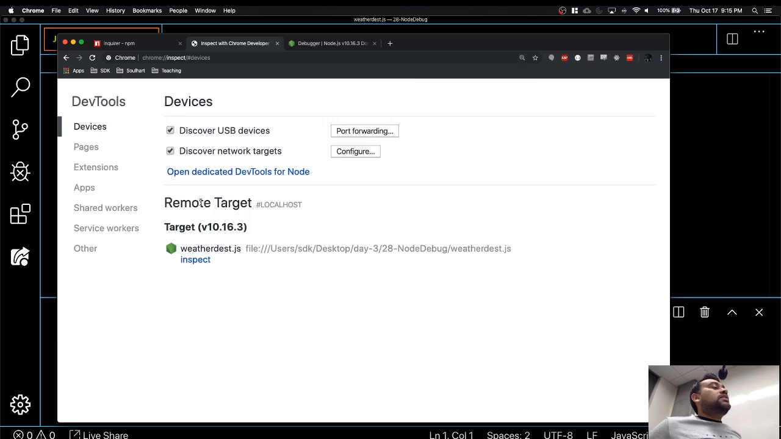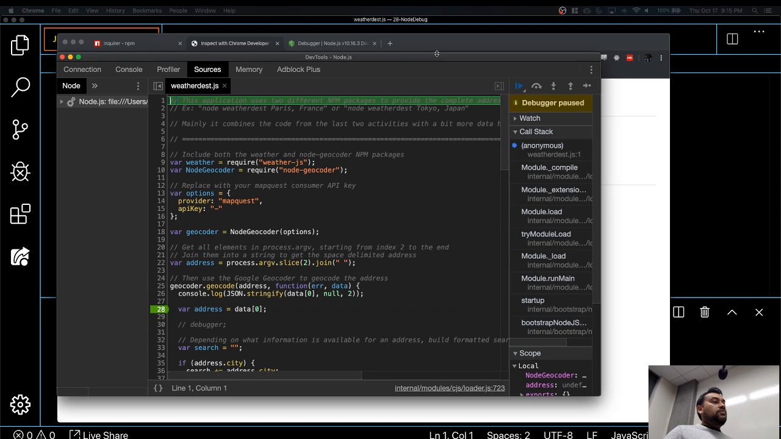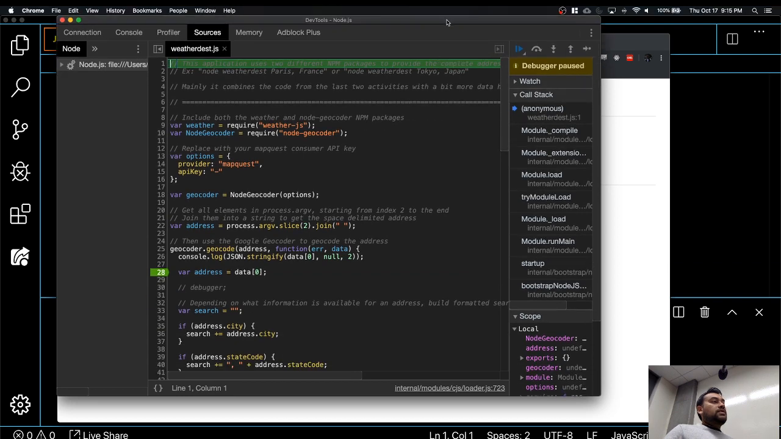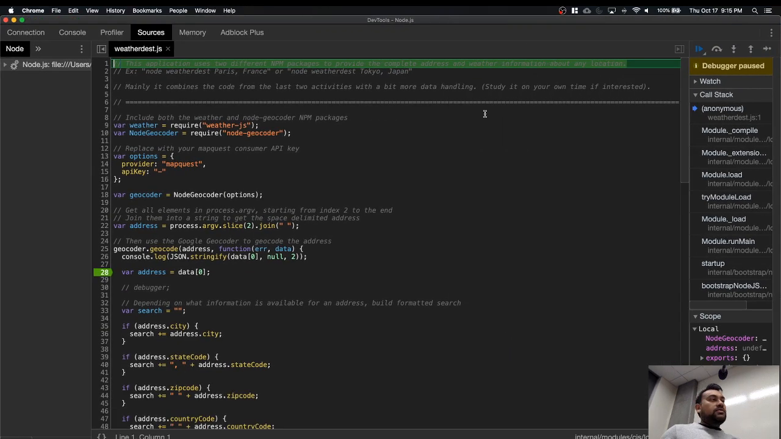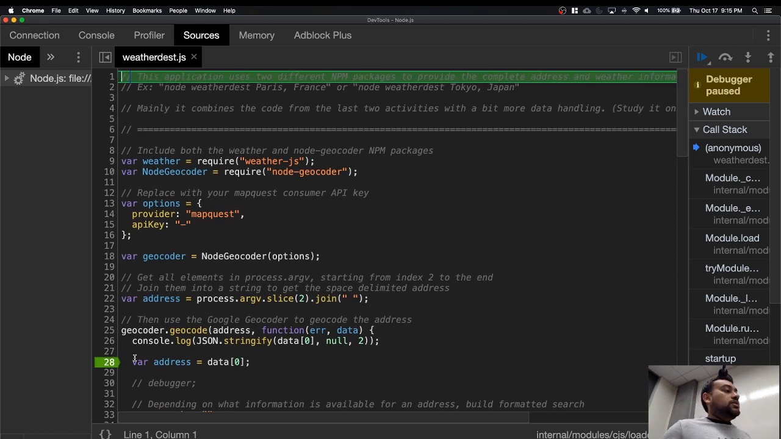It says, oh, there's somebody, if you want to look into this one, and these are the dev tools for Node.js. Okay, this is what comes up when you do chrome inspect. Just click on this link and it's going to open up a window like this, and this is called the debugger. This is exactly your code. It's running in debugger mode now.